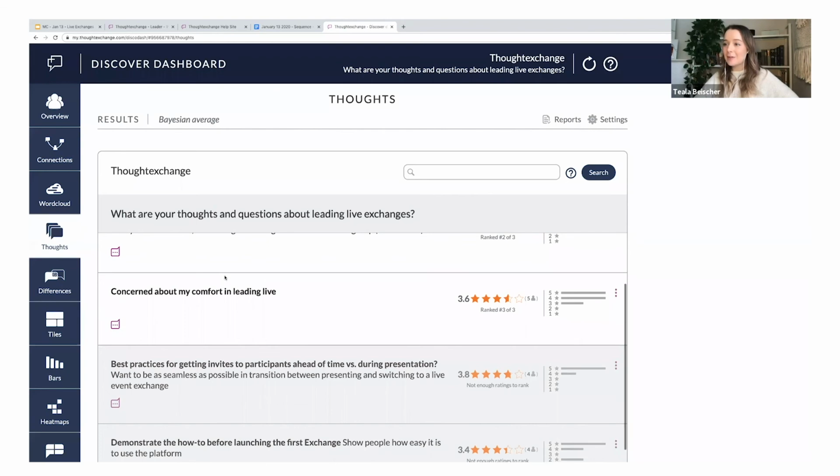Perfect. The next one is: concerned about my comfort in leading live. And honestly, me too. I think we all get those post-event jitters, and trying something new with a group of people can be really intimidating and really vulnerable. My really good advice, and something we try internally, is to test out a live exchange with a group of people that you really trust first. Maybe do it with your team next time you're hosting a presentation. Use it as the way to close up and ask for key insights on your presentation. That way it's a little bit lower stakes, and when you move into those larger events where you're hosting 50 people, 100 people, etc., you don't feel as nervous about how it would actually feel.